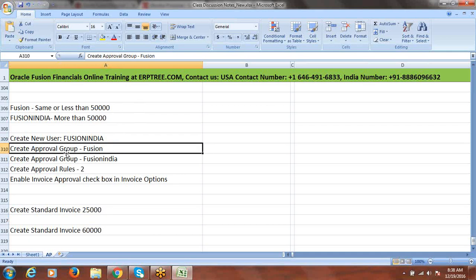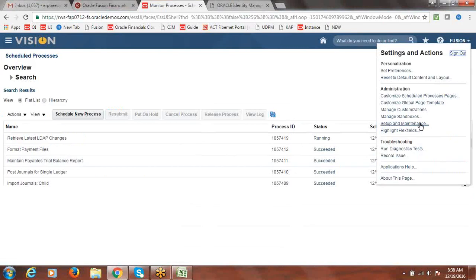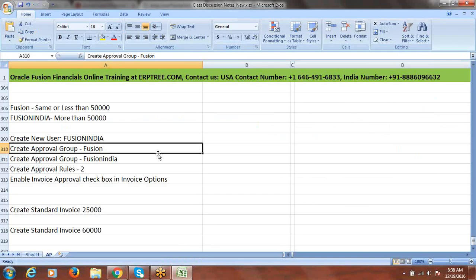Okay, approval groups. In each group, we'll select one user. The first group will select this user, and the second group will select this user, or you call it a user or employee, anything. You can group multiple users or employees into one group. That is possible. We'll see that. Now, if you want to create the approval groups and rules, you can create them from BPM only. These approval groups and rules, everything you can create from BPM.